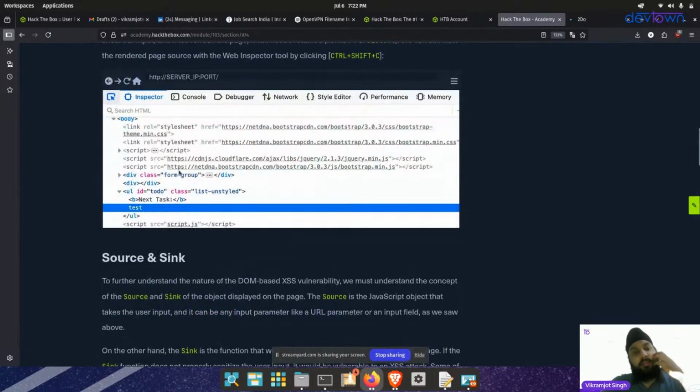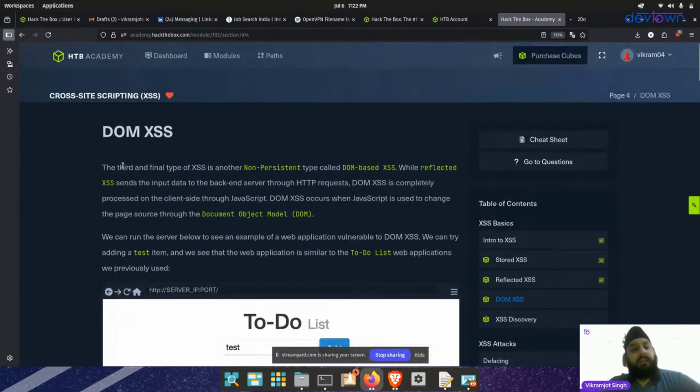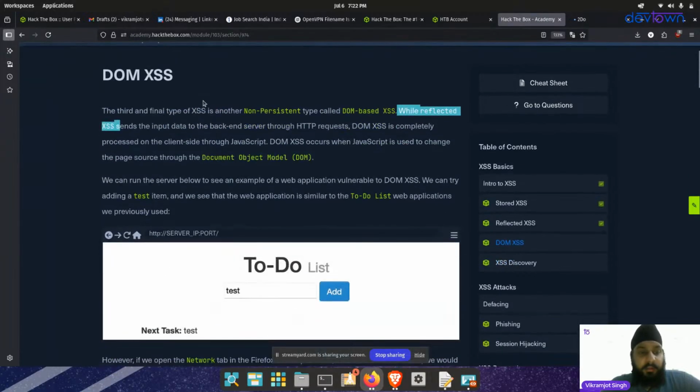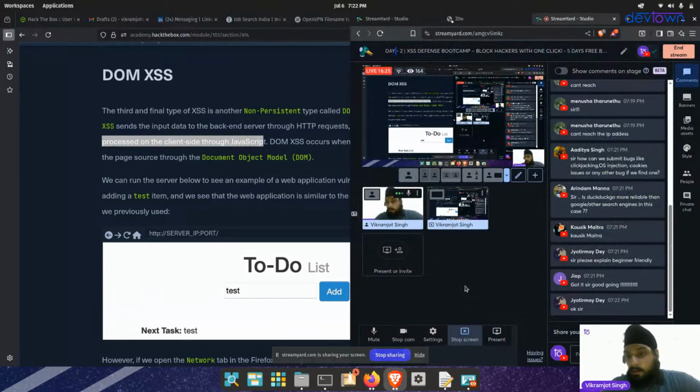So we get another part. The third and final type of cross-site scripting is a non-persistent type called DOM-based. It is also a non-persistent type, which, unlike reflected cross-site scripting that sends the input data to the backend server through an HTTP request, is completely processed on the client side through JavaScript code. Am I clear to all?